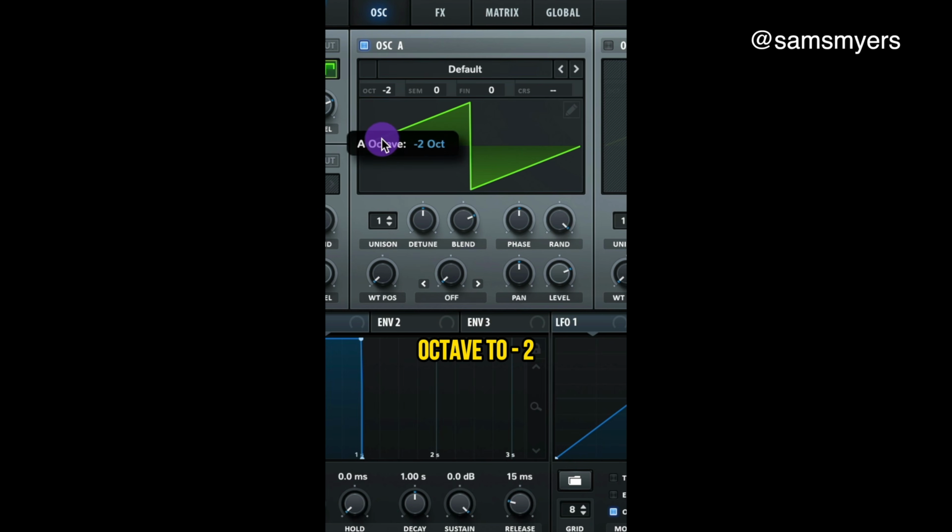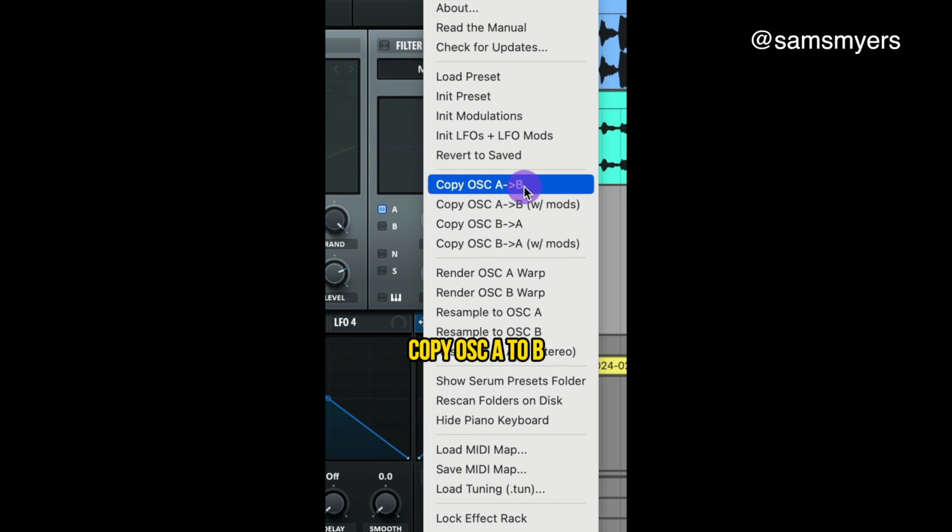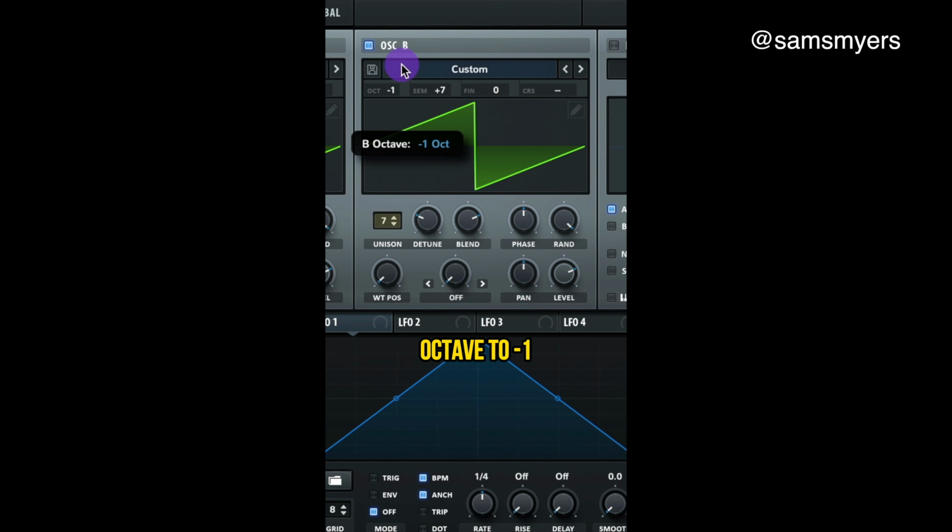On oscillator A, lower the octave to -2. Raise up the semitones to +7. Set the unison to 7 and lower that detune. Copy oscillator A to B. On oscillator B, raise up the octave to -1.